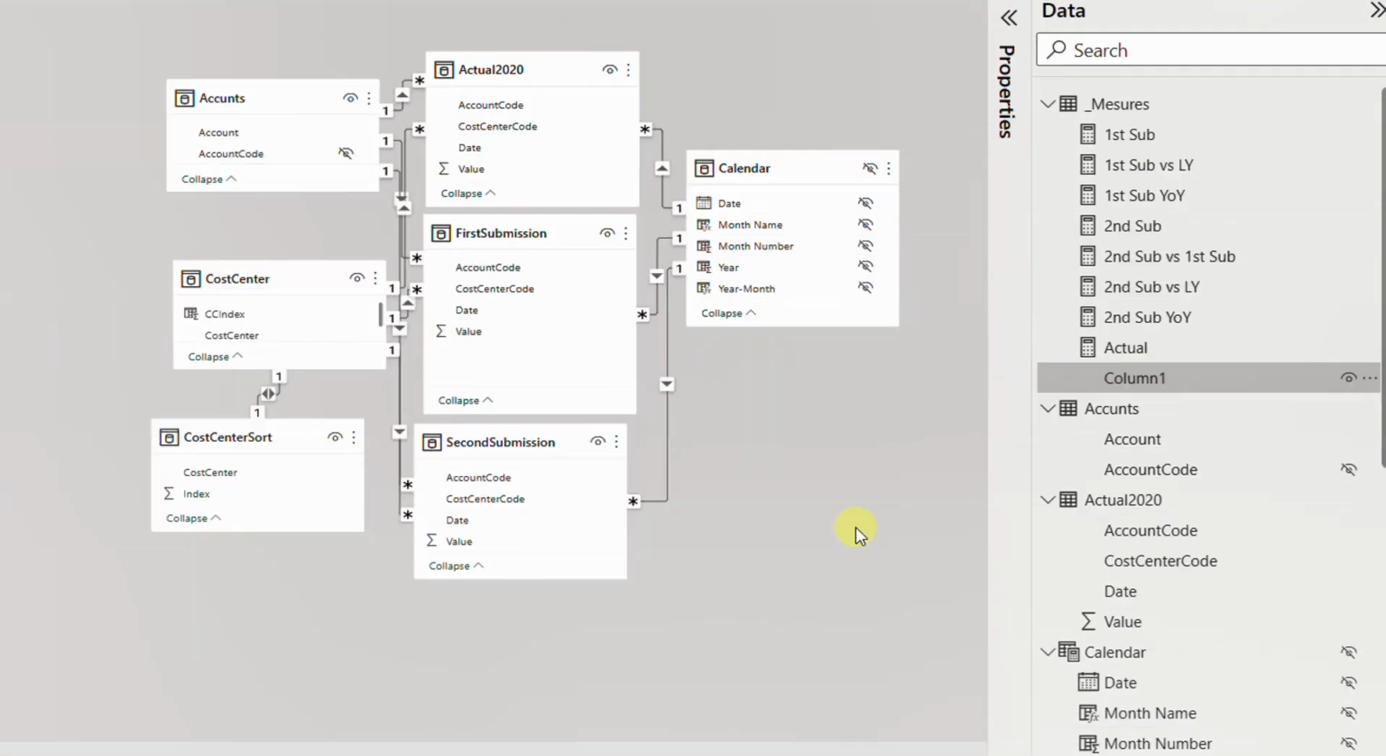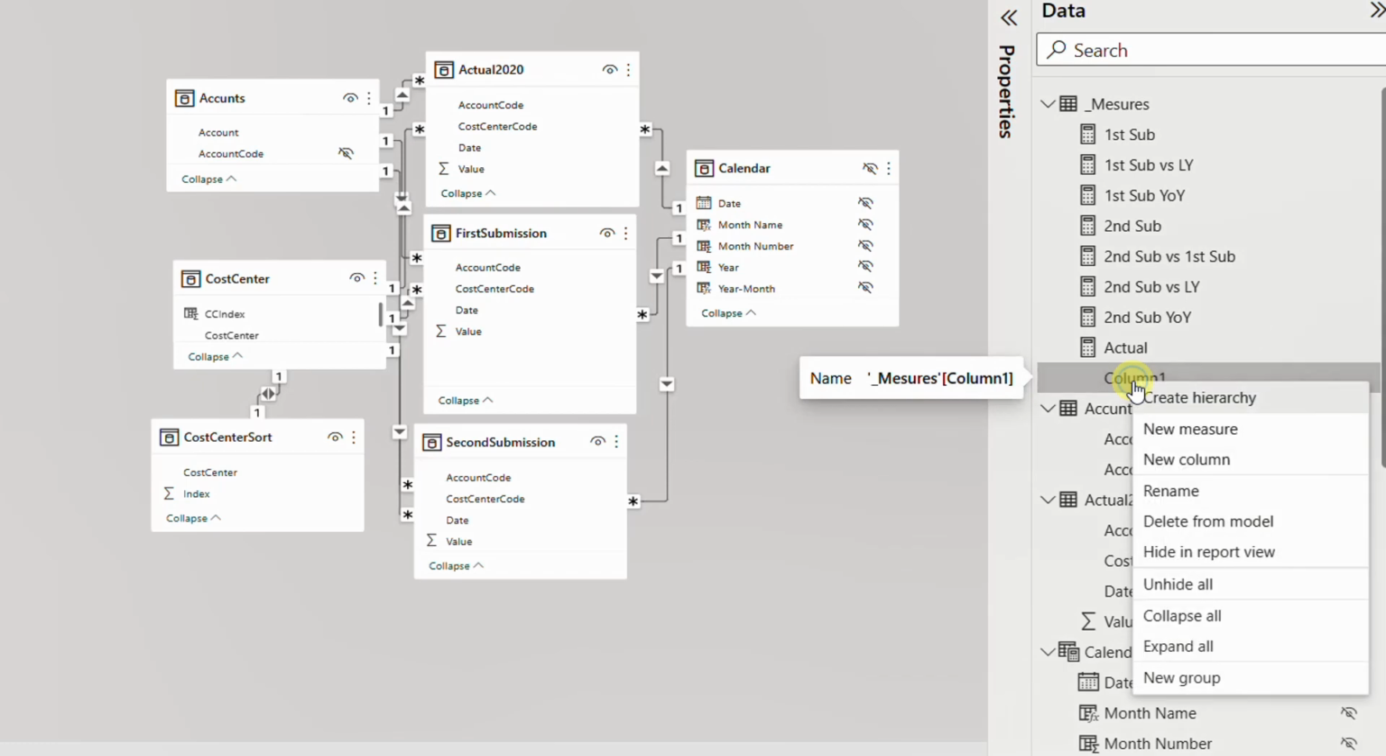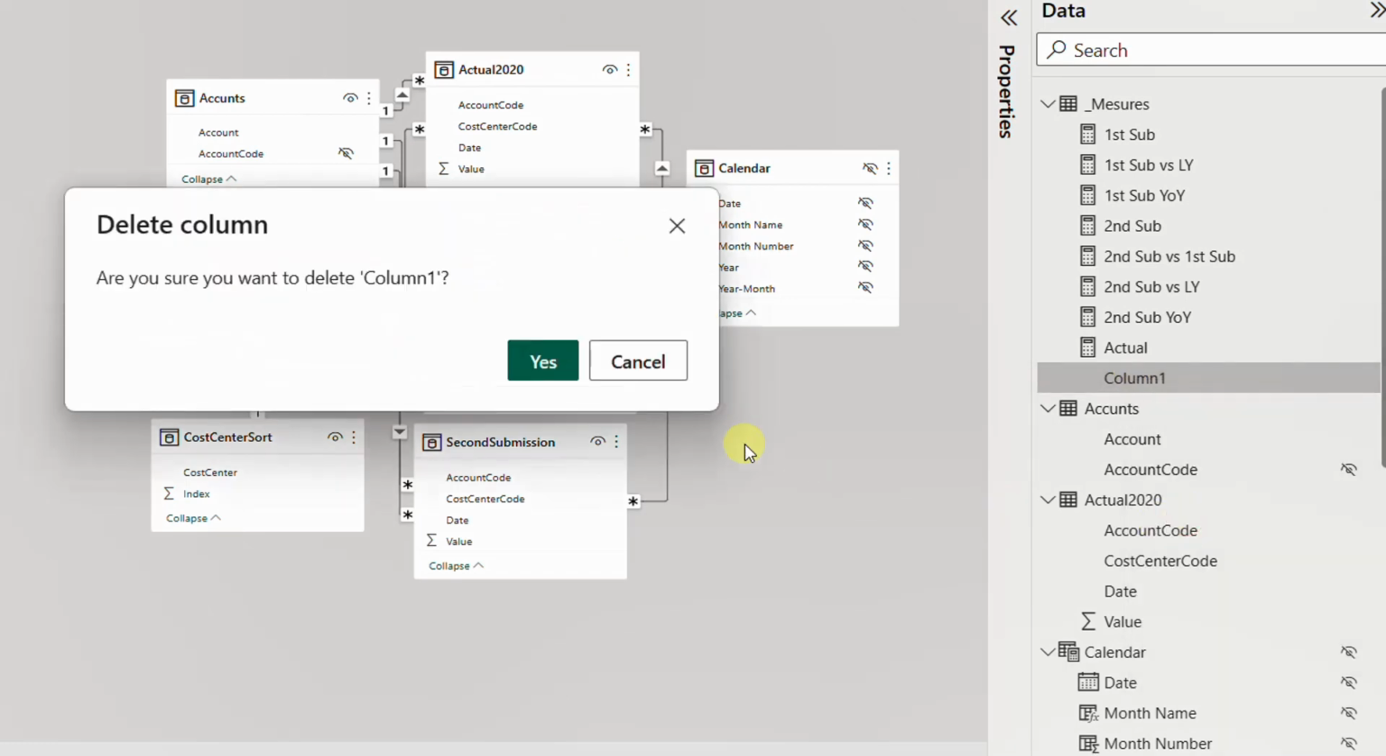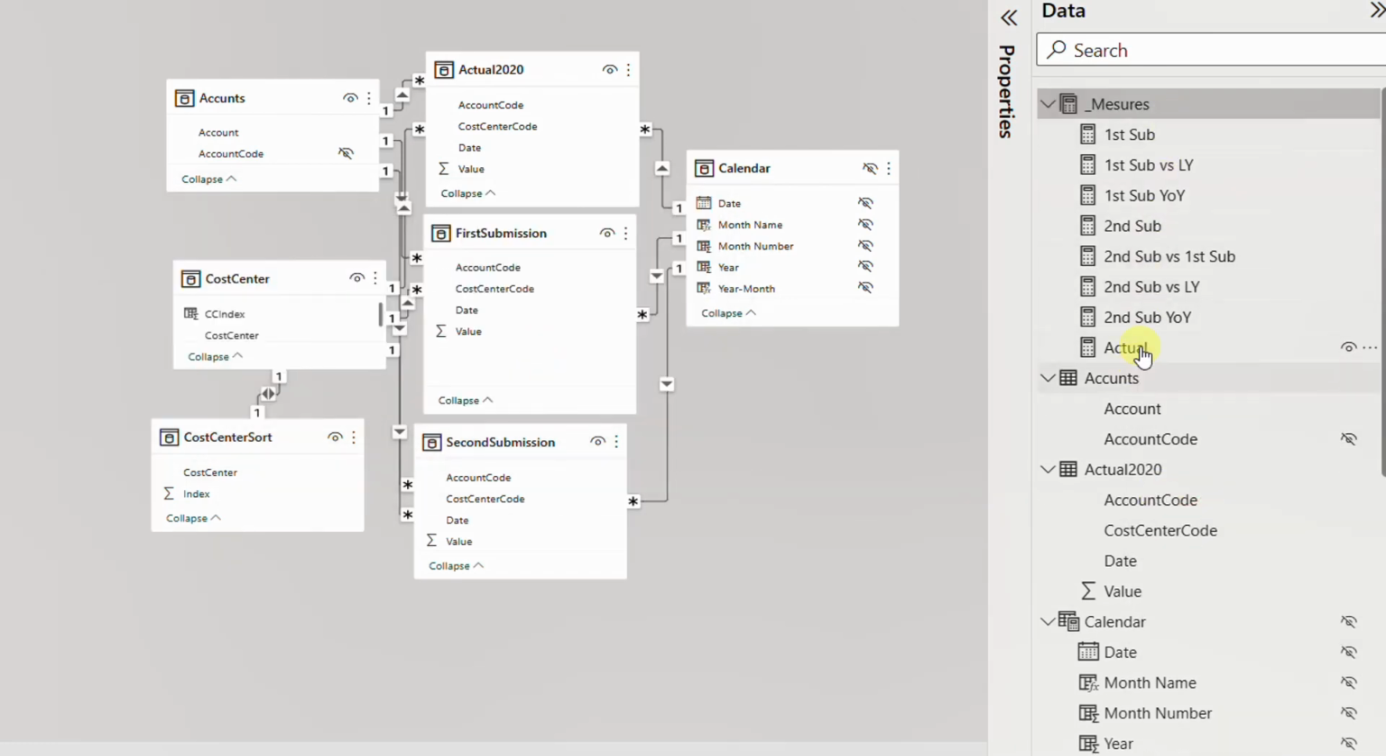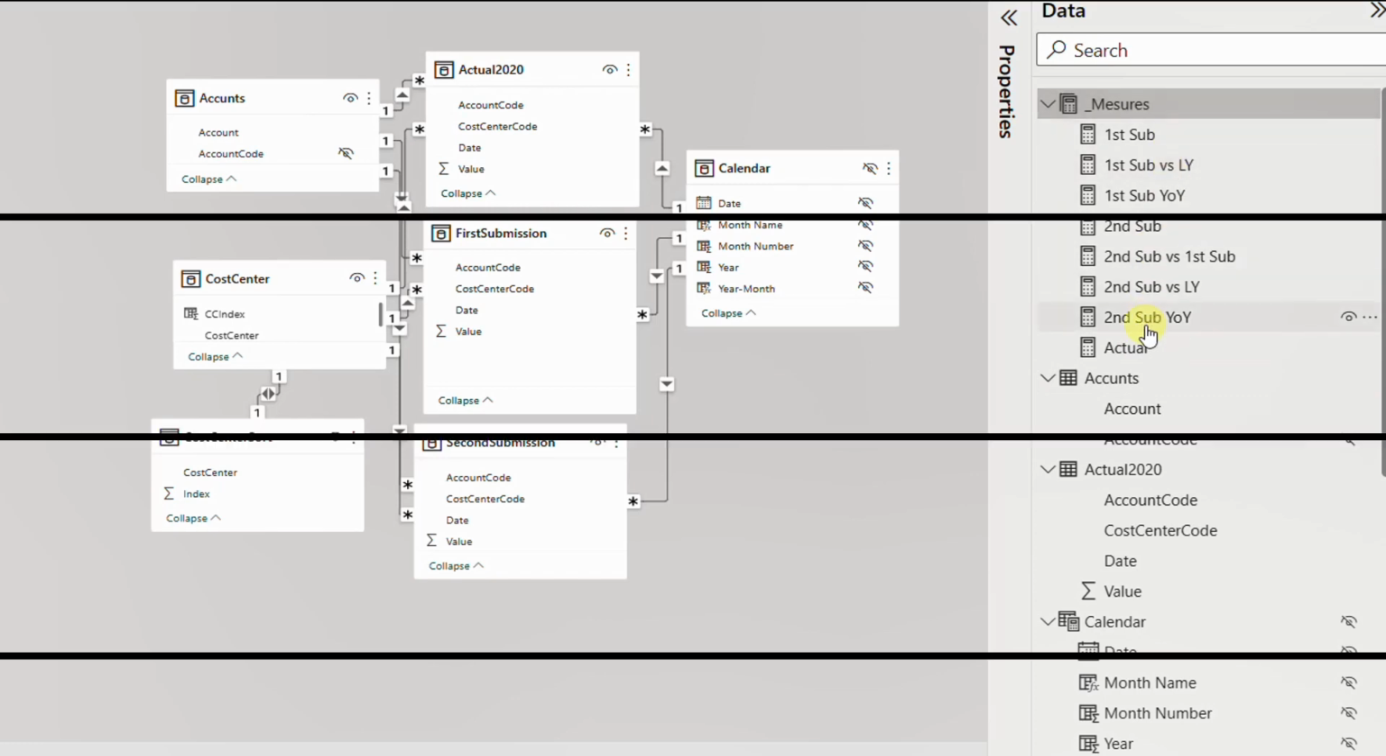You can also delete column 1, the only column that we have in this table. Right click and delete from model, and then click on yes. Now the table is dedicated for only measures.